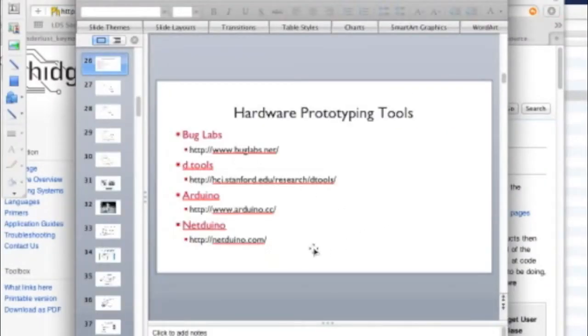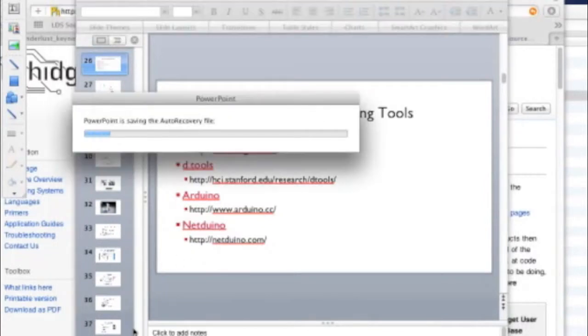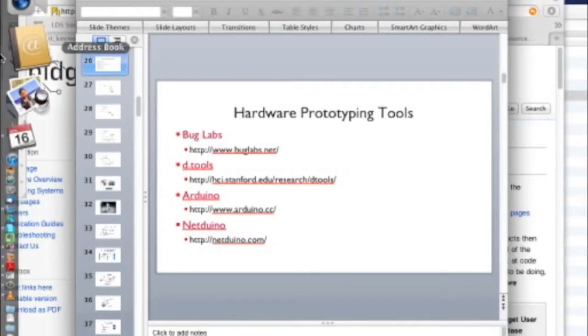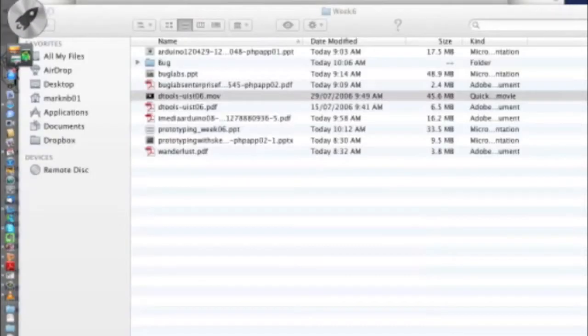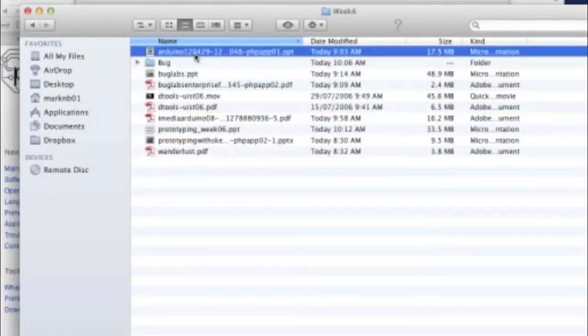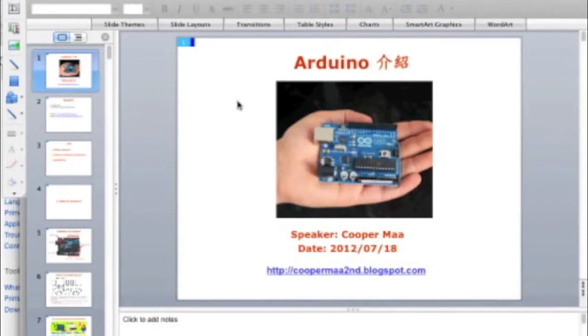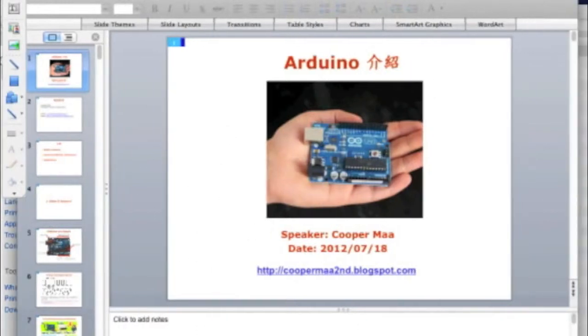Great, and so the last thing I wanted to do was to just talk about Arduino a bit more. I've got a big presentation made for Arduino, but I want to jump through it a little bit, so we can cover up a few gaps you may have from what you've done already. This is a presentation that a guy from Taiwan made, so let's just zip through really quickly.